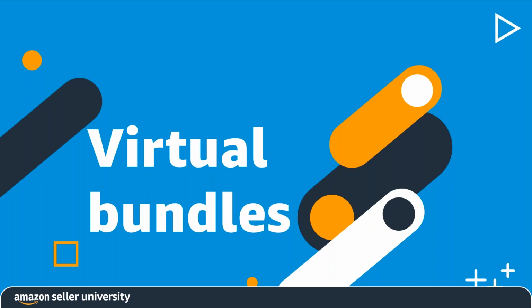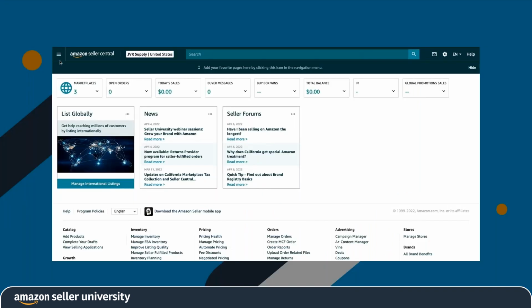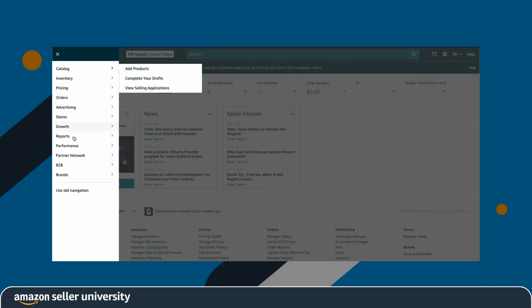You can then create the title, bullet points, and description that'll be included on the product detail page. You'll then create a new main image for your bundle. These images typically include all bundled products in one photo. And finally, you'll set your bundle's price. The price of a virtual bundle must be equal to or less than the total combined purchase price of all individual ASINs included in the bundle. You can find virtual bundles under the Brands tab in Seller Central.